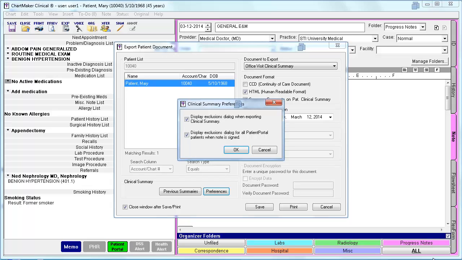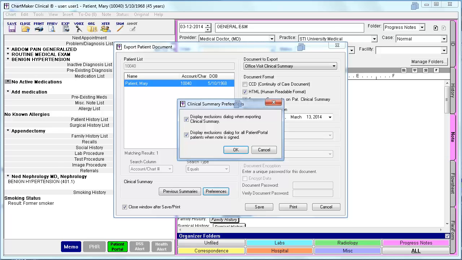So this second preference to display the exclusion dialog is saying that you want to receive the exclusion dialog whenever signing a note in a patient's chart who is registered for the patient portal. This will give you the option to exclude information from being displayed on the clinical summary that will end up going directly to the patient portal. I will leave both of these checked so that I can show you what happens in both of those situations. These preferences will be turned on by default. These 2 options are user-level preferences, meaning each user will have the option to set their preference.